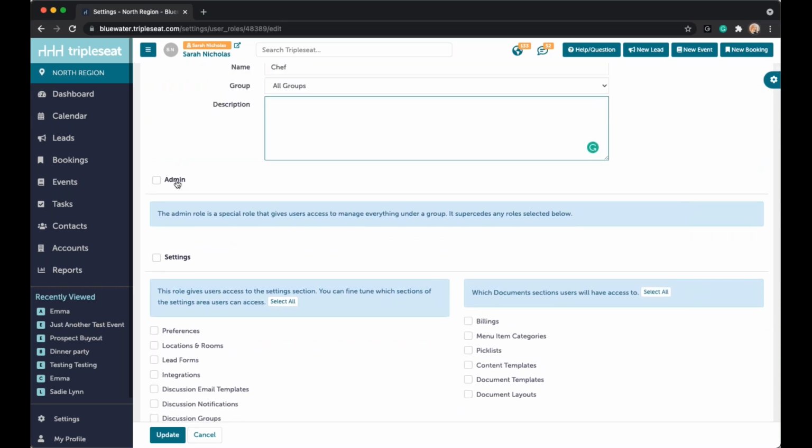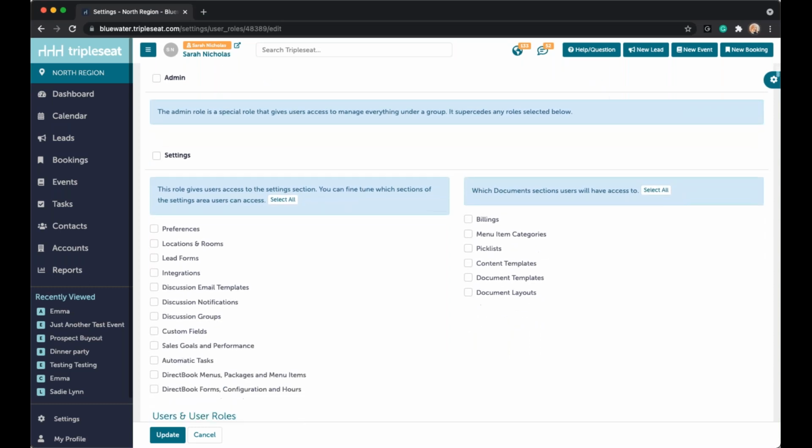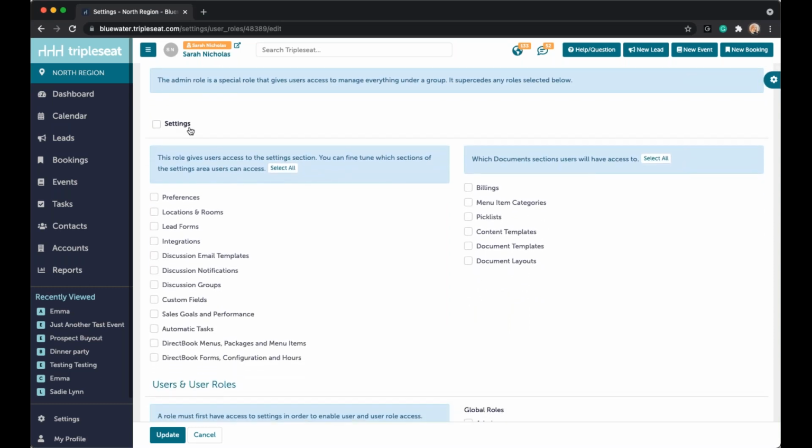So the chef is not going to be an admin. They're not going to have those access levels. The way that it's set up right now for the chef, they do not have access to settings. So they won't see settings over on their toolbar here at all.